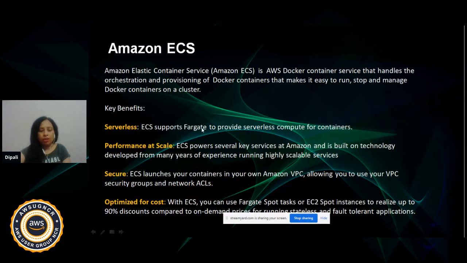So Fargate is the way which lets us go serverless. And since ECS is a fully managed service, it is highly scalable. And it is very secure to launch your containers into ECS because it allows you to launch containers into your own VPC, so you can create your own security groups and network access control lists. And on top of that, ECS is very much optimized for cost.